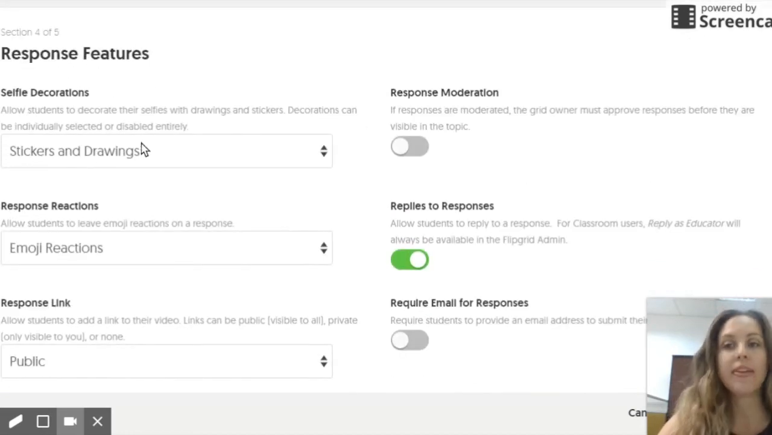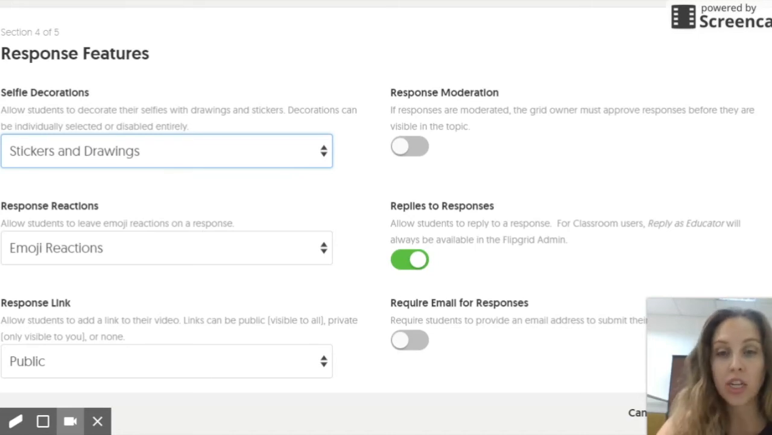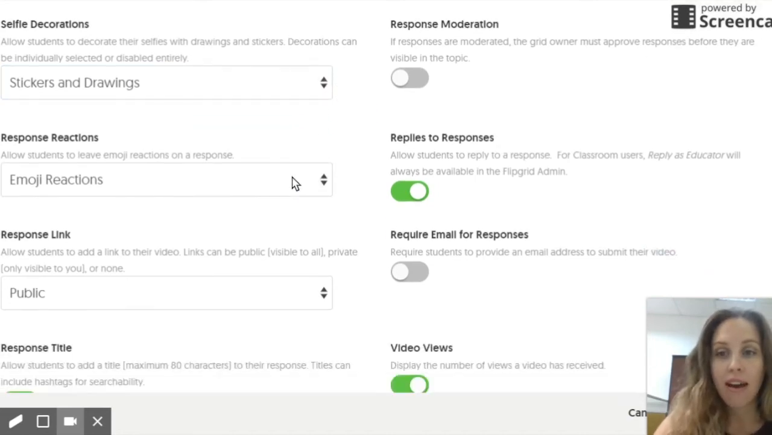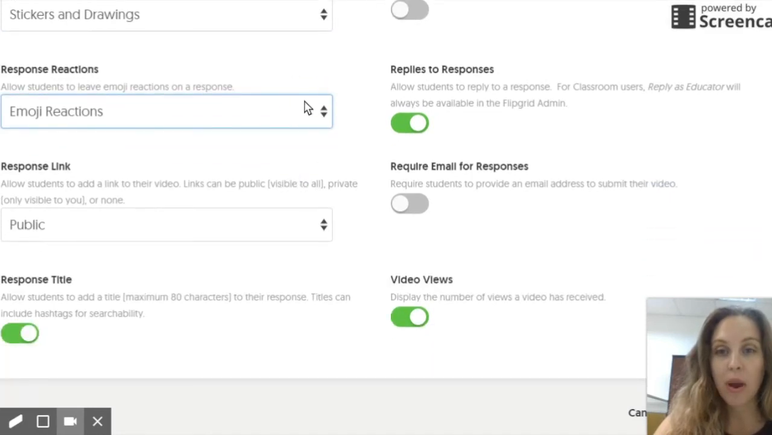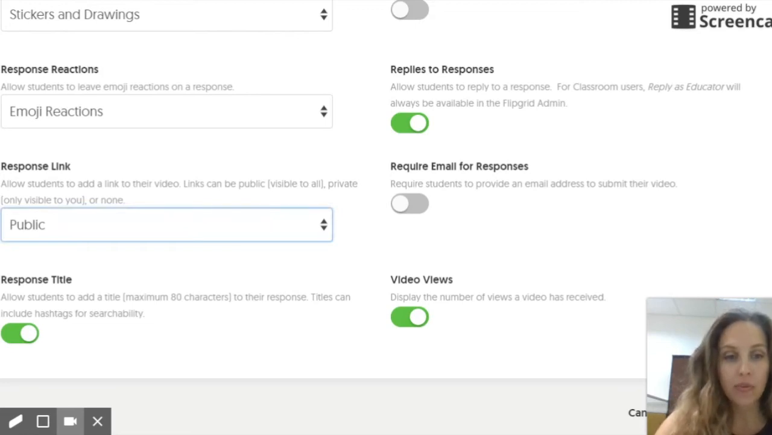And then under response features, this is where I set the parameters by which students can respond. So I can choose whether I want them to be able to include any stickers or drawings to express themselves. I can choose whether I want them to be able to use emojis or likes or none. I can choose whether students can add a link to their video and whether they're public, private, which would mean visible to me only, or none, so no one can see them.